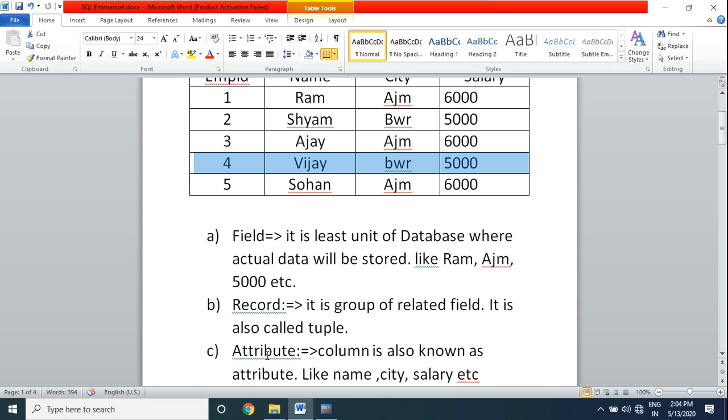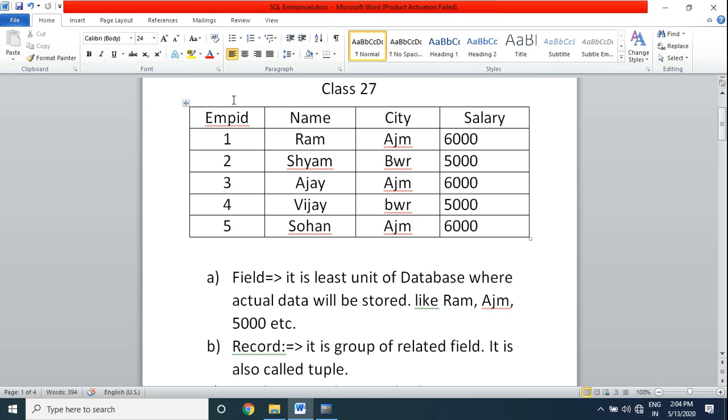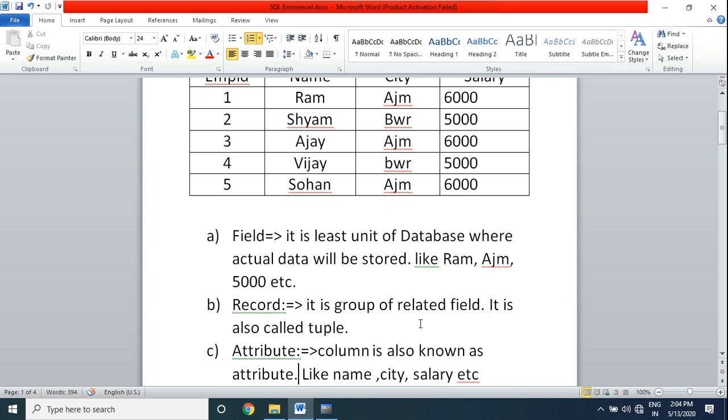Now we have the third definition, attribute. A column is also known as an attribute. It means the vertical area is known as an attribute. Like in the above table, we have 4 attributes: EMP ID, EMP name, city, and salary. So we have 4 attributes. So an attribute is also known as a column.